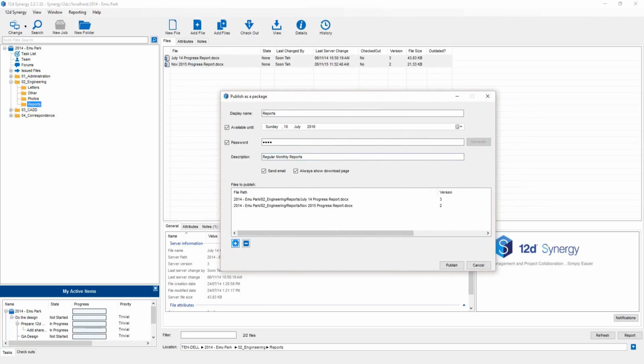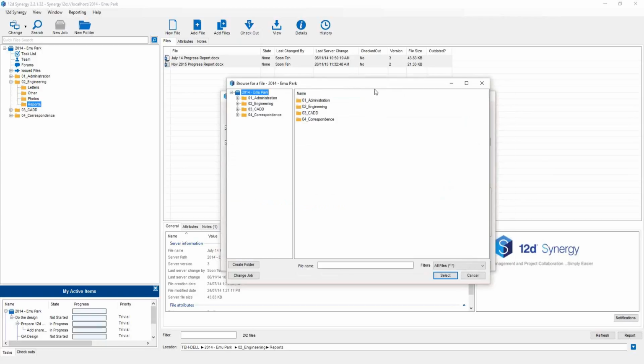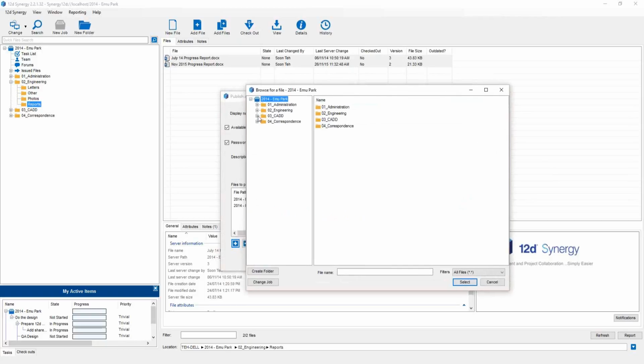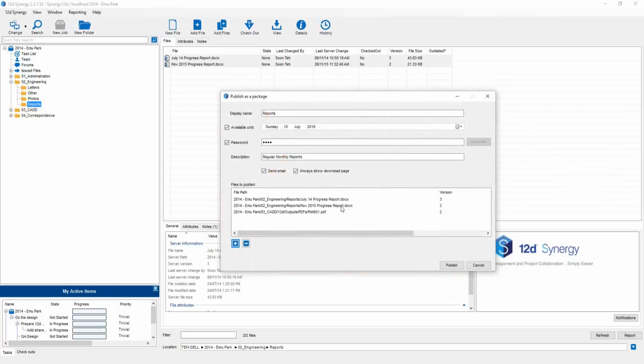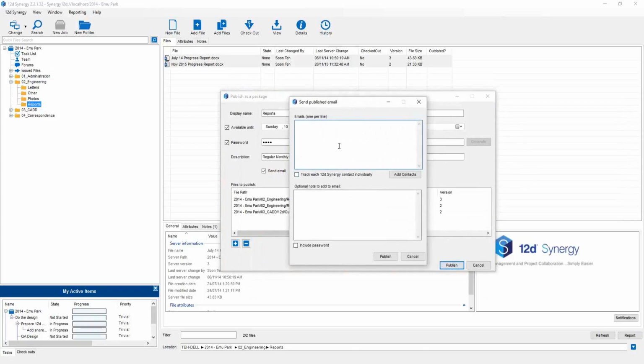All I need to do is click on this button. It throws up the folders within this job. And here we have an output folder that points to a plot file that was created using 12D model. So I'm going to click on that. So now we have the 3 files that are going to be published. I'm just going to click on Publish.